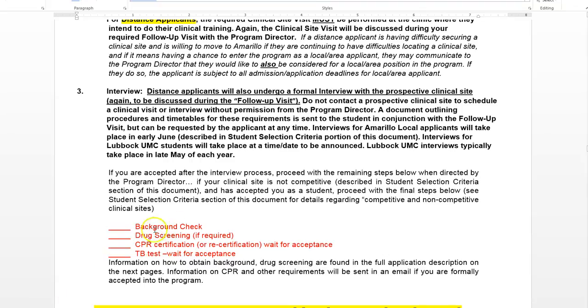It's worth noting, I've got some stuff here in red: some states and some hospitals are really picky about the job shadow and the interview. They may require you to go through some things we don't usually require until you're accepted in the program. A good number of clinics will require a background check and drug screening if the state requires drug screening. Texas does not yet require drug screening, but some states do.